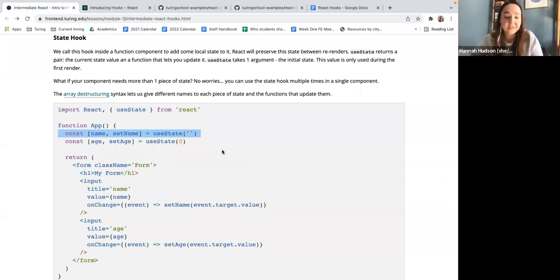So we have declared that we're going to have a piece of state. We're deciding to call it name, and then we're saying initially that state is going to be an empty string. Same thing as the state being assigned to name.